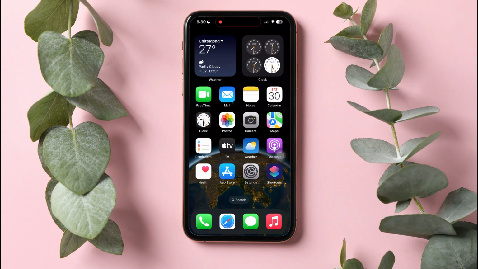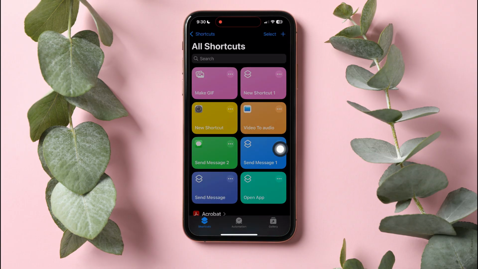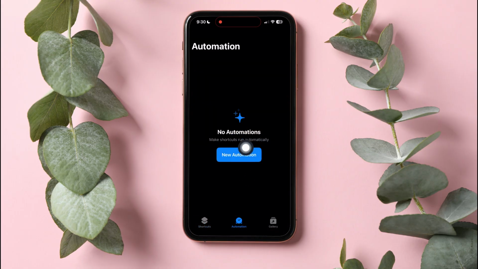How to set low power mode on iPhone automatically. To get started, first of all go ahead and open up the Shortcuts application on your phone. Navigate to the Automation tab at the bottom and tap on New Automation.